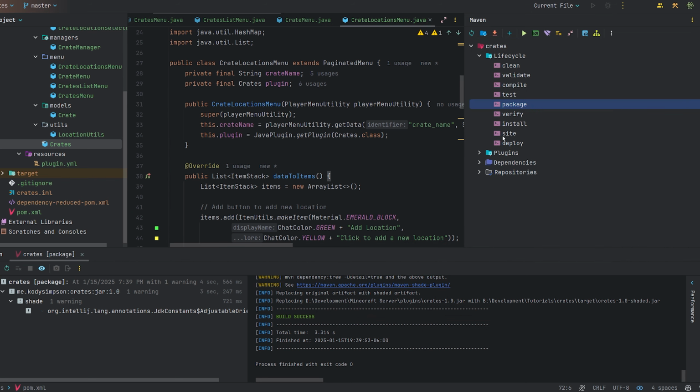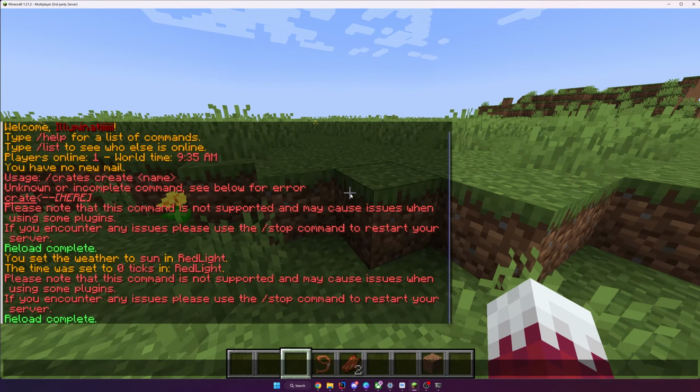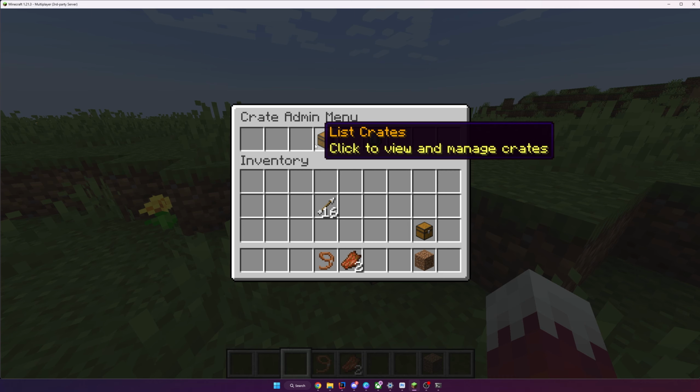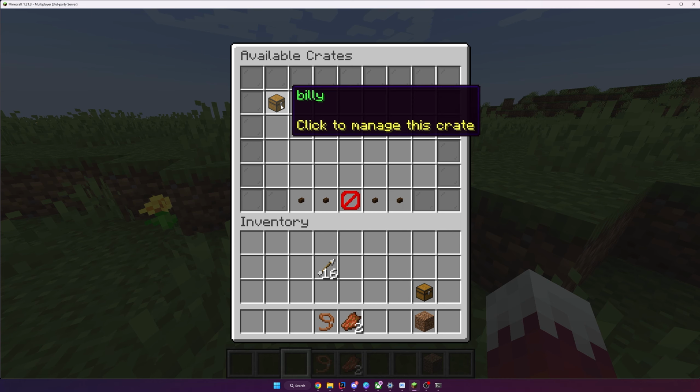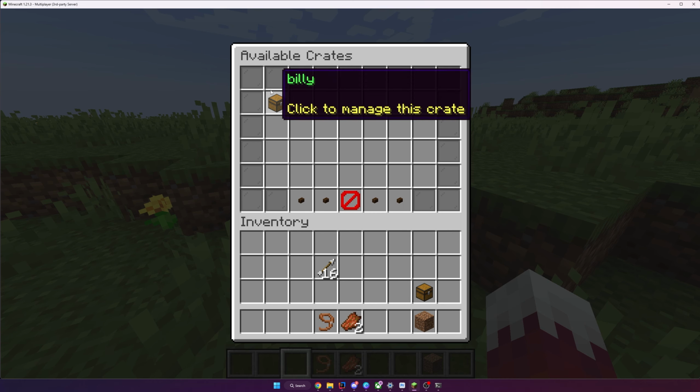Okay, let's throw it back on the server and see if it works. Okay, I'm back on the server now. So I'm going to go ahead and do /crates, list crates. This works now, great. So we can see a list of all the crates, and this is also what a paginated menu looks like.